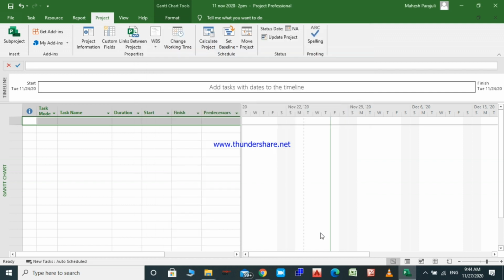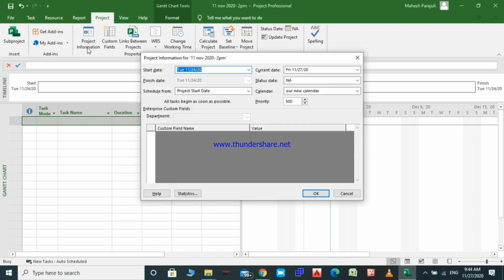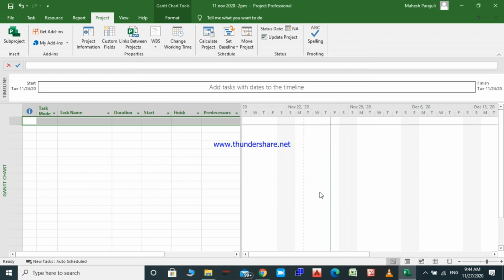We have completed our calendar settings, but we have not assigned this calendar to our project. So now let's assign this calendar to our project. To do that, while the project tab is selected, in the ribbon we click on project information here. From the calendar field we select our latest project calendar and click OK.